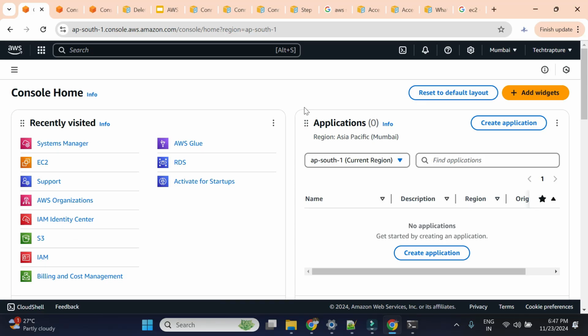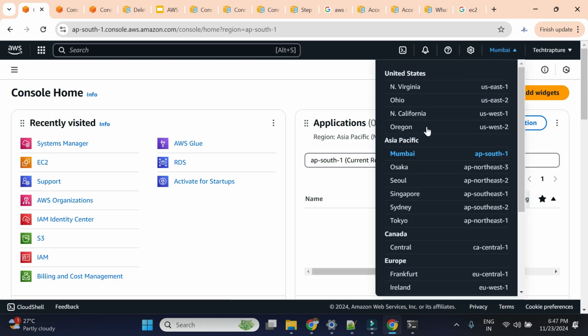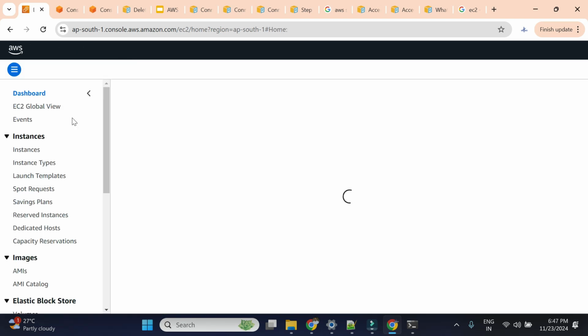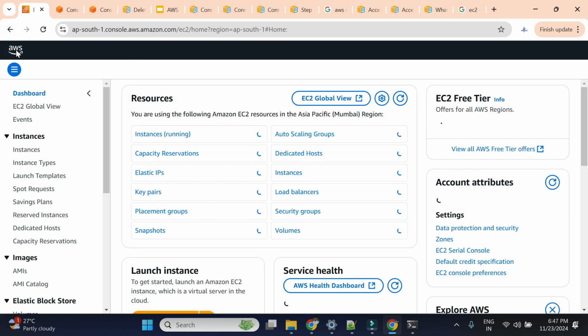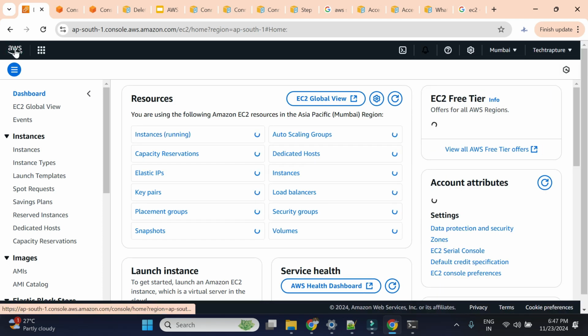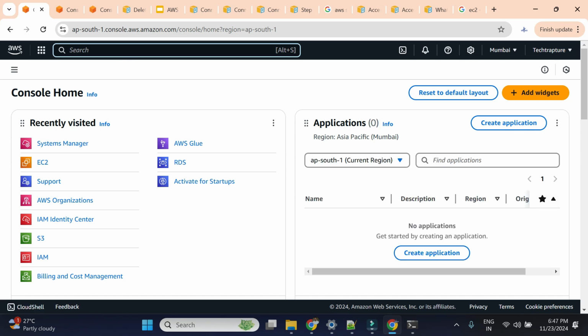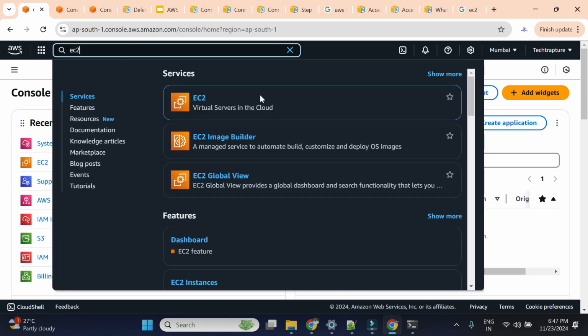Now I am in my AWS cloud console. I am already in the Mumbai region. You can choose any region you want. I'm in AP South 1, Mumbai. I'll go to EC2. If you are not seeing EC2 on your first page, on this dashboard you can simply use the search option, type EC2, and click on EC2.